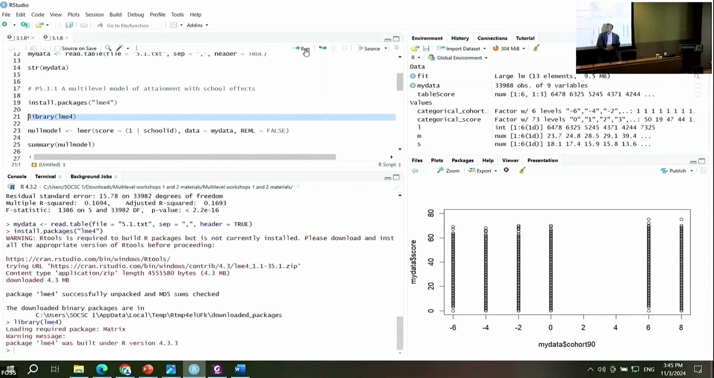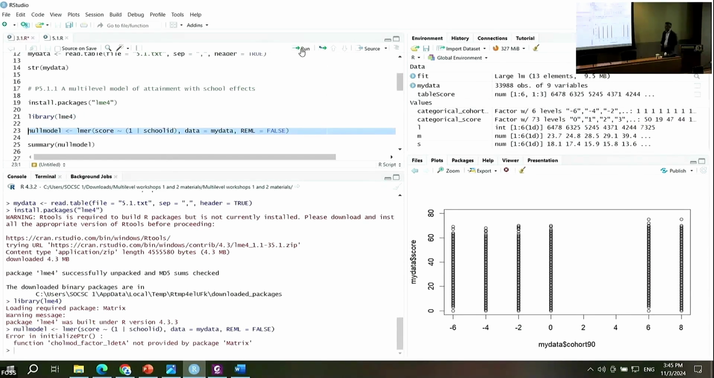So we can run this. Double click on that and run. And this is saying that this package didn't run properly. So let me just check.